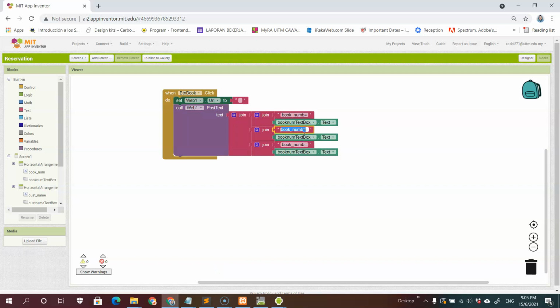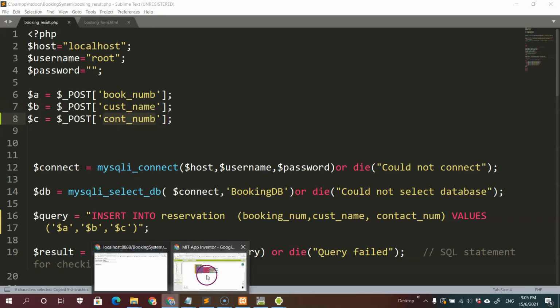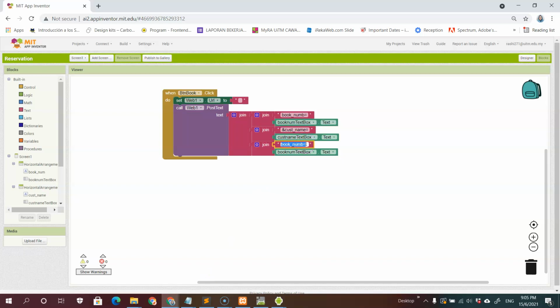But remember, you need to have here the ampersand cast name equal to. Don't forget the symbol. Ampersand, and then equal to. So this one change into the cast name text box. For contact num, use the same variable here. Ampersand contact num equal to, and then change here the contact num text box. So that is the first part.